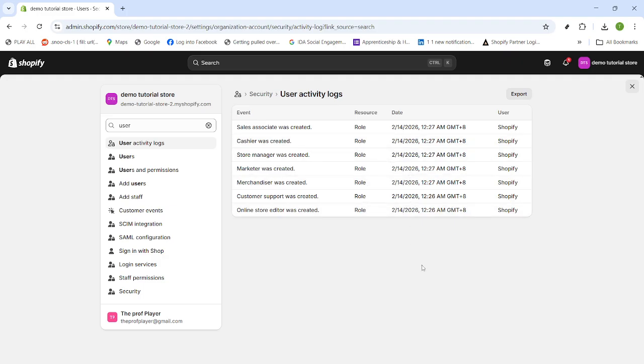Use the built-in filters to narrow by date, user, or activity type so you can zero in on exactly what you're looking for. If you manage a busy store, filtering by a recent time window is a great way to separate the signal from the noise.